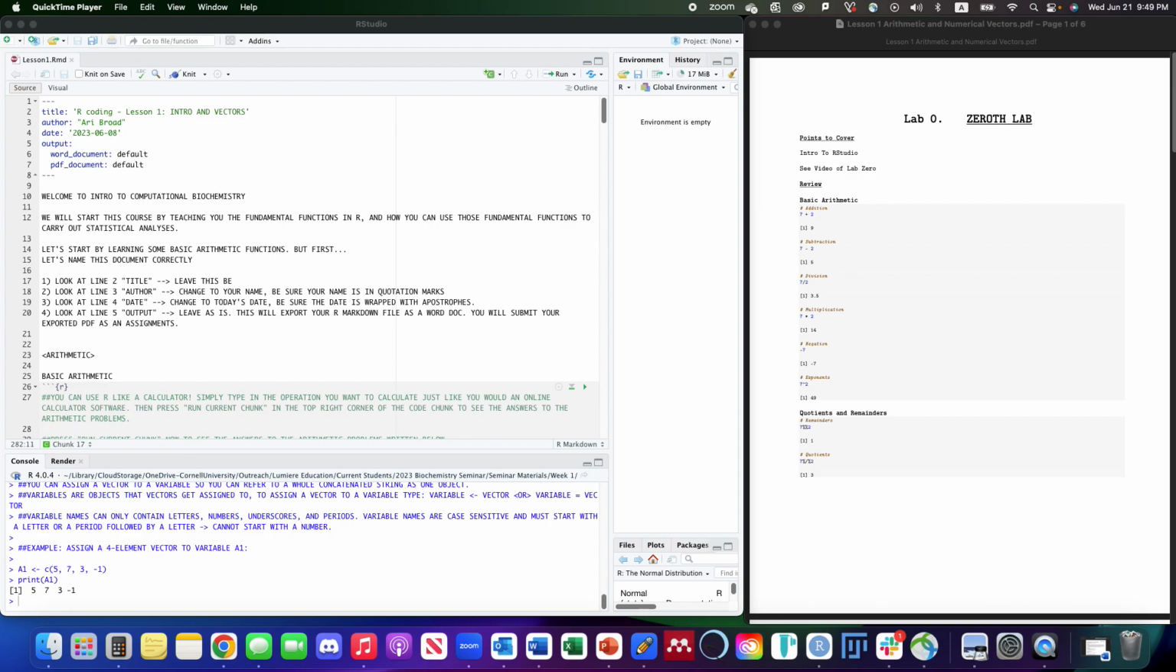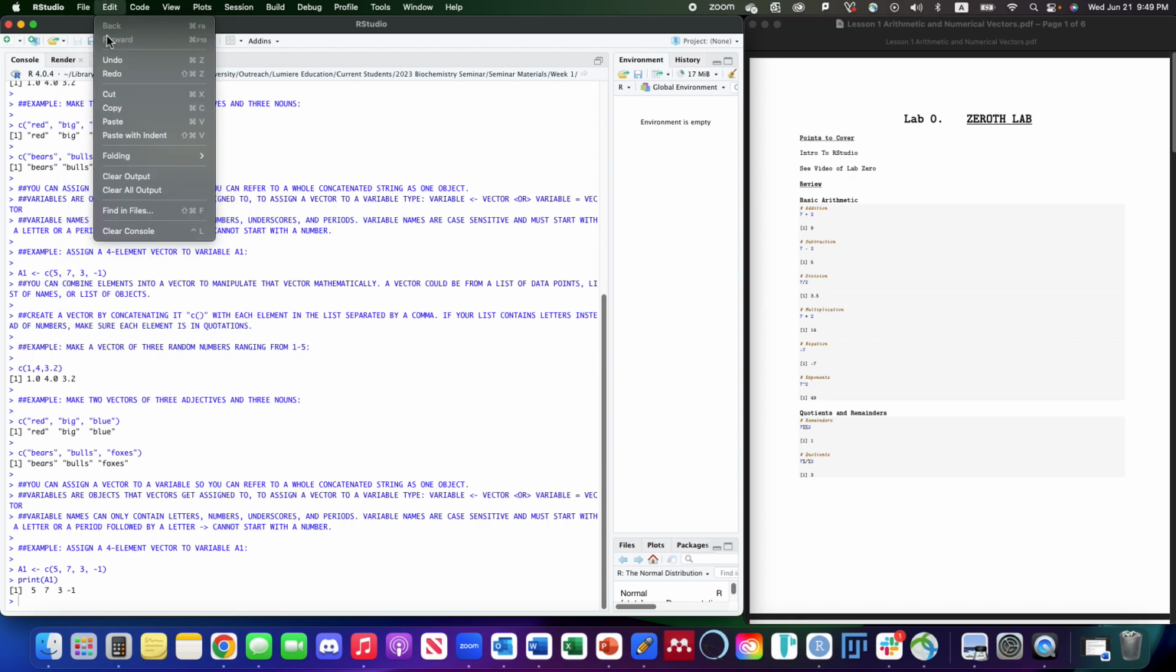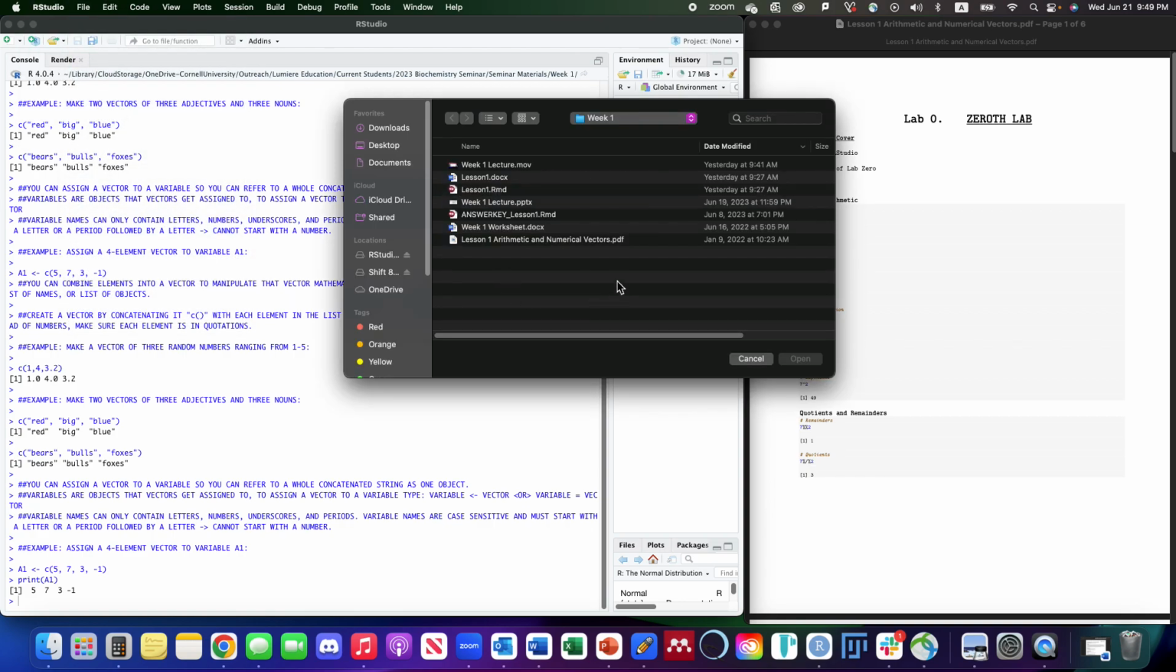Guys, so today we're going to do our first lesson in R. I'll try to make this as brief as possible. First thing we want to do is open this lesson. So I'm going to go ahead and reopen it. You go File, Open File, find wherever it is in your files, select it, and open.